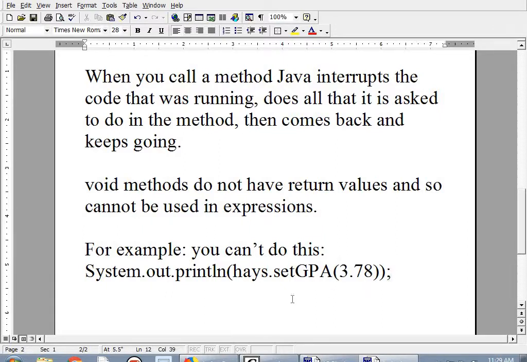Another bad call would be int x equals Hayes.setGPA. And the problem isn't, maybe I'll say double, it's not that GPAs can't be a double, it's that Hayes.setGPA, the setGPA method, as I've defined it, is void. So it doesn't give Java anything to put into that other variable. So a minor point, but you'll see. If you want to set the GPA, just have a line of code that sets the GPA, but not inside of a print command.